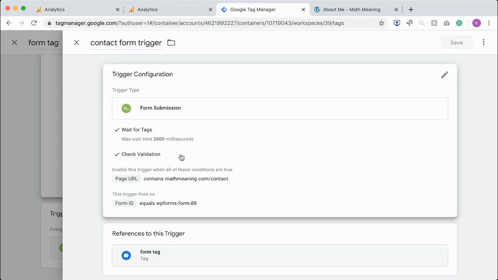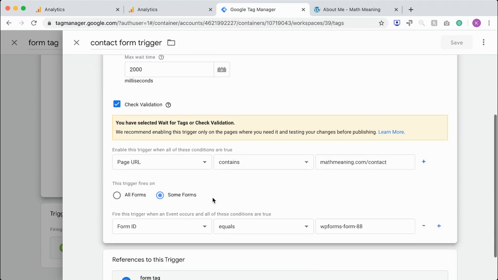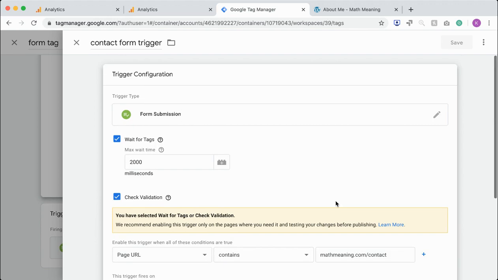So I'm telling Google Tag Manager, activate when I'm on the contact page, because that's where this form is located. I don't have to put that there as part of my validation. But the important part is activate when the form ID match equals this right here, WP Forms Form 88. When I tried to do this with contains, even with the right form ID, it didn't work for me.